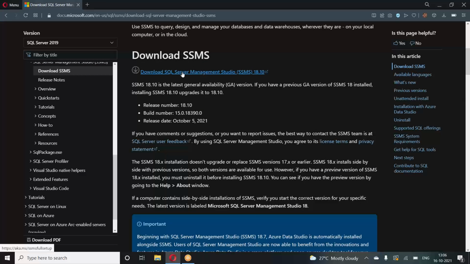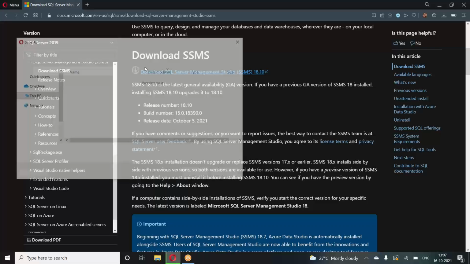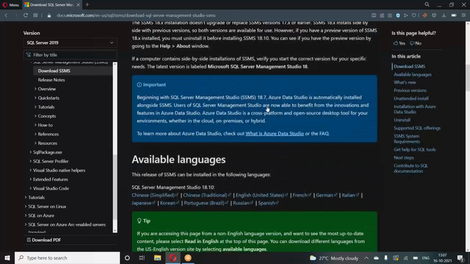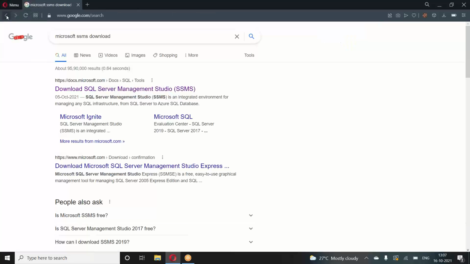If you click on this link, you'll get it directly downloaded. Okay, done. So direct download, that's all, right? Yes, direct download, and you can just install.